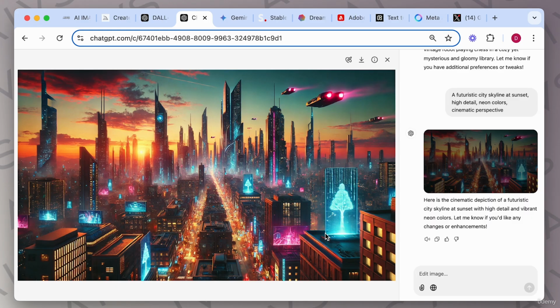Rather than have trees because we were in a city, it's actually generated holographic trees, as if that's what people have in the future. And this light coming in with the sunset and then lying down here, this is a really nice image.